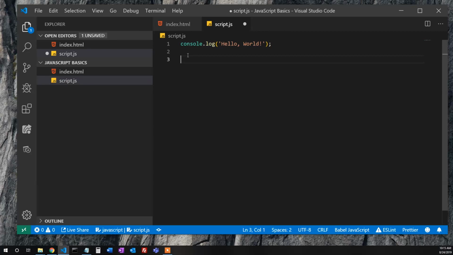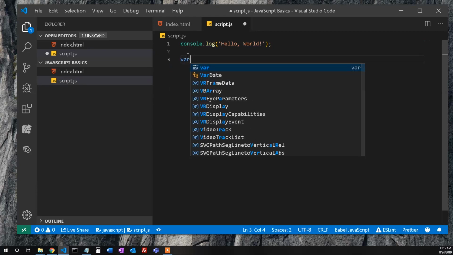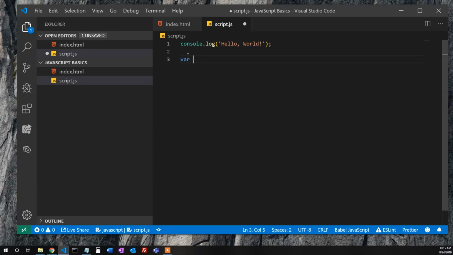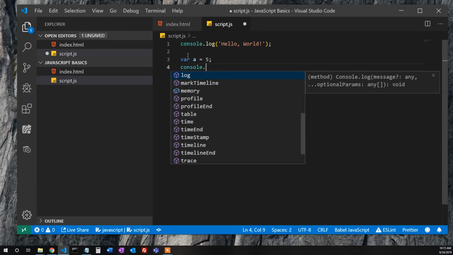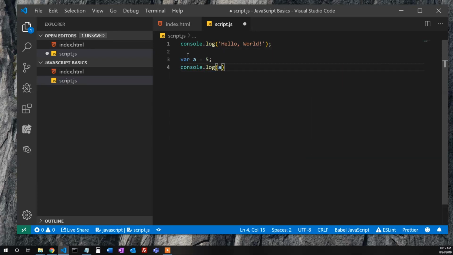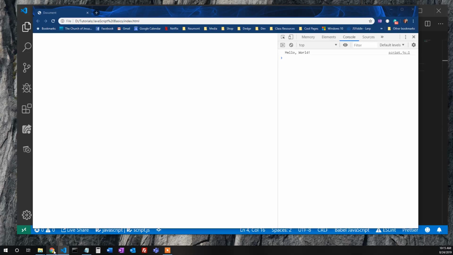In JavaScript, there are multiple ways of declaring a variable. The old way is using var, and that's var for variable, and I could give it a name like a. It's not very descriptive, but I'll say a equals 5. And then I can console log a and save that. Control S again. Come on over into my file here, and you'll notice it hasn't shown up. That's because we need to refresh the page. So I can just hit refresh right here, and now we have hello world, and we have 5.